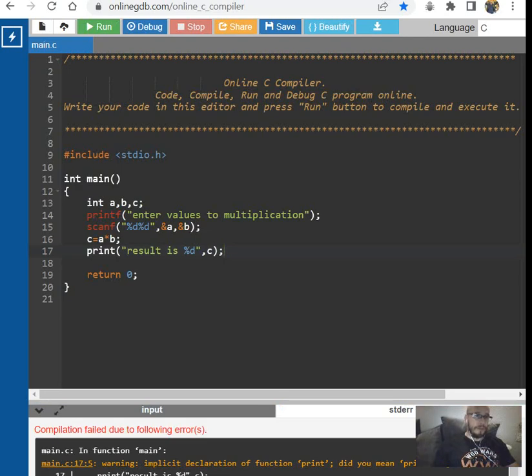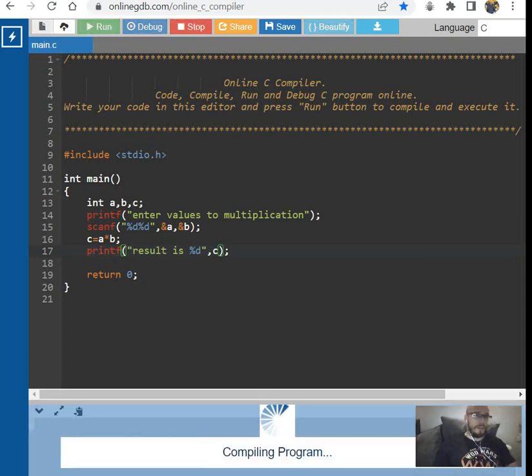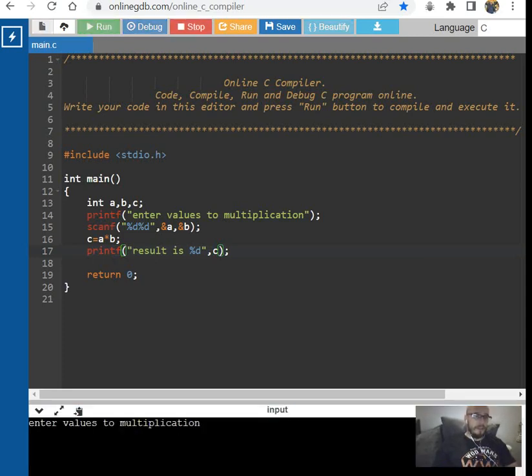Some kind of mistake over here, which is printf, not print. Enter value for the multiplication, let's say 5, 6, and the result is 30.